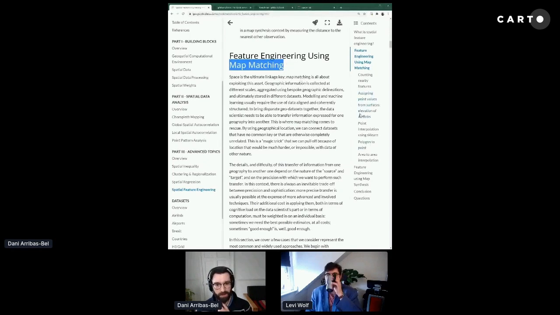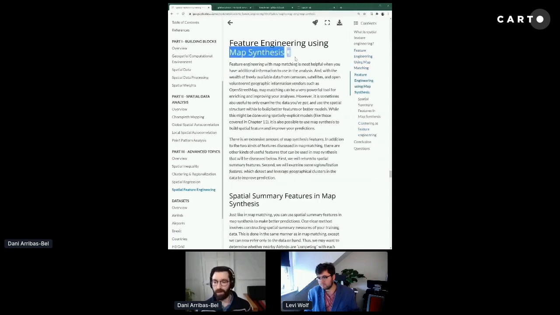So that's map matching. And the second one is what we call here map synthesis. The idea here is that you're using geography not to connect different data sets, you're using geography to augment a given data set. And by augmenting, what we mean is extracting more insight and extracting more information.